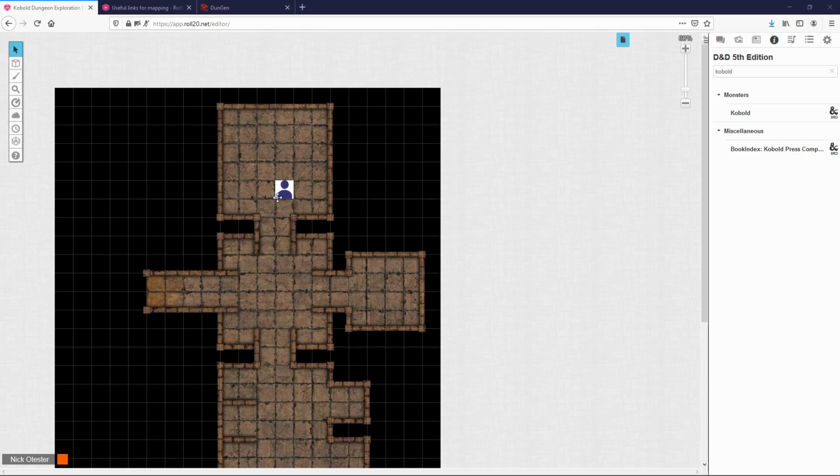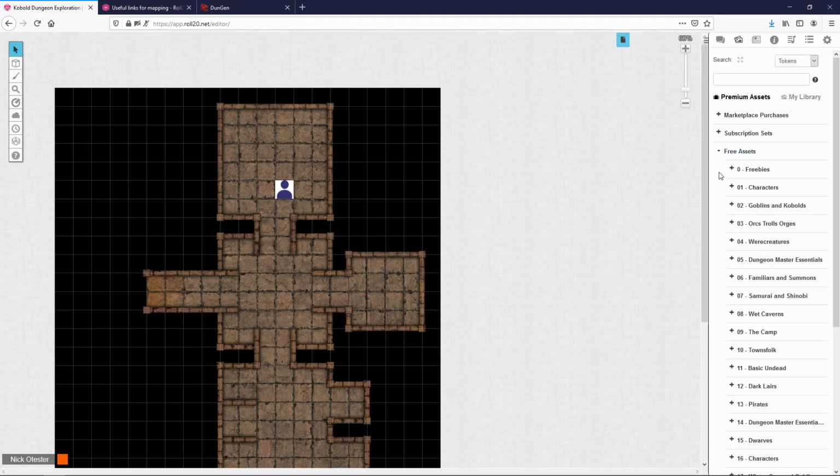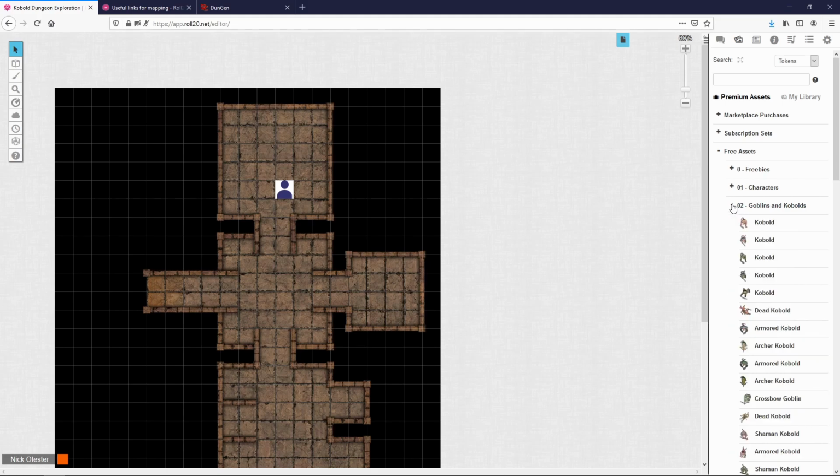So as you see, the kobold right now has this very generic person icon. And I would much rather have some sort of artwork for my kobold. So for this, we're going to go back to that art library button. And I'm going to go down here to the free assets. And there's a whole bunch of stuff in here that you can use in your game. What I want to focus on right now is this one, goblins and kobolds. And you see here, there's a handful of different kobold styles. I kind of like this guy right here with the spear and the shield. So I'm just going to drag him right onto the board, and he's put automatically onto the token layer.